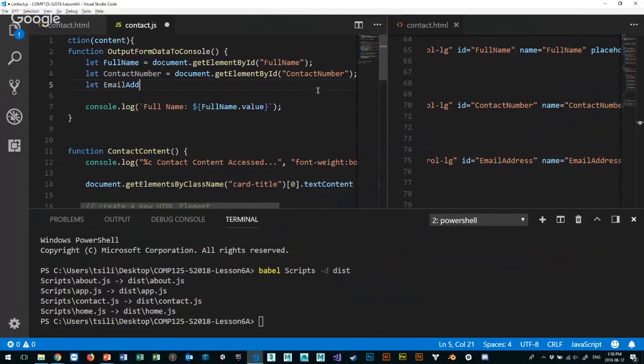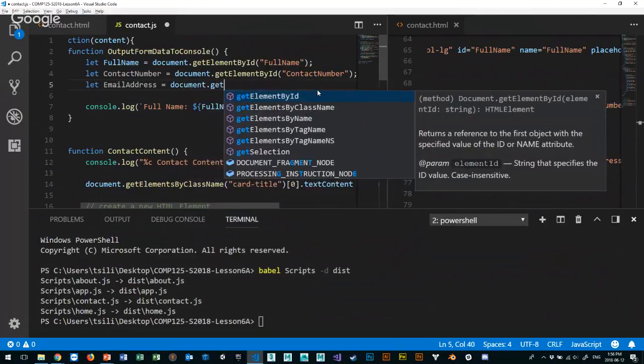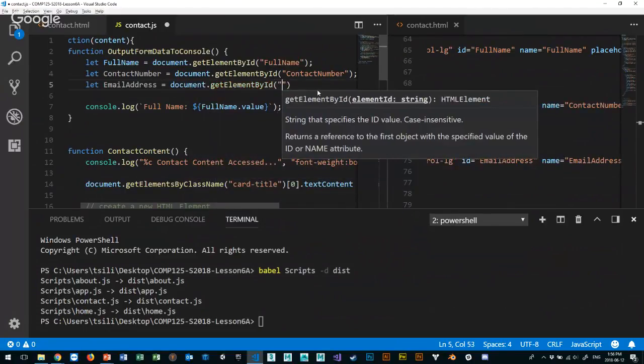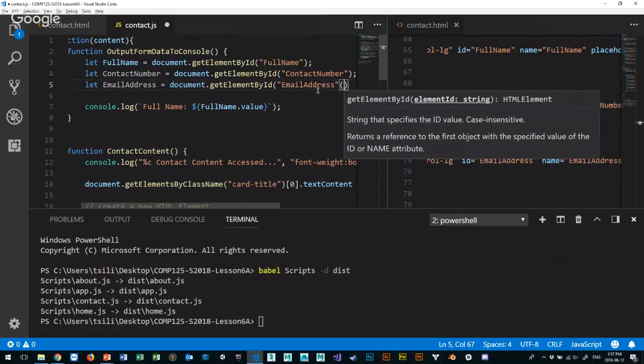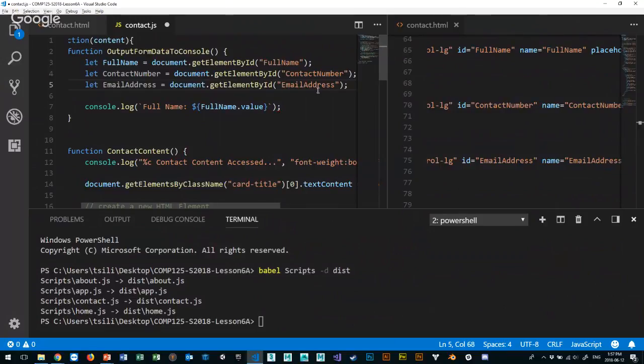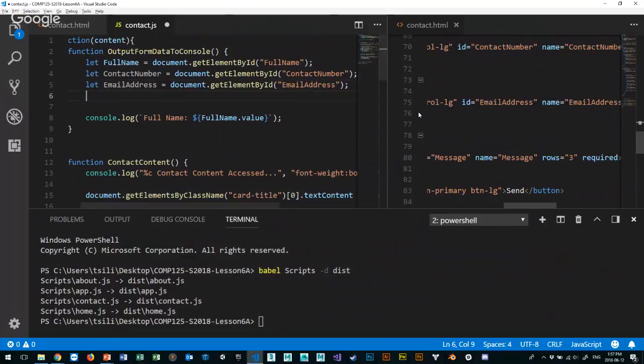Email address. Again, you can make your own; your variable naming might be different than mine. As long as you're not using A's, B's, and C's, I'm happy. Okay, email address. And then there's message, right? So those are the four I'm looking for.